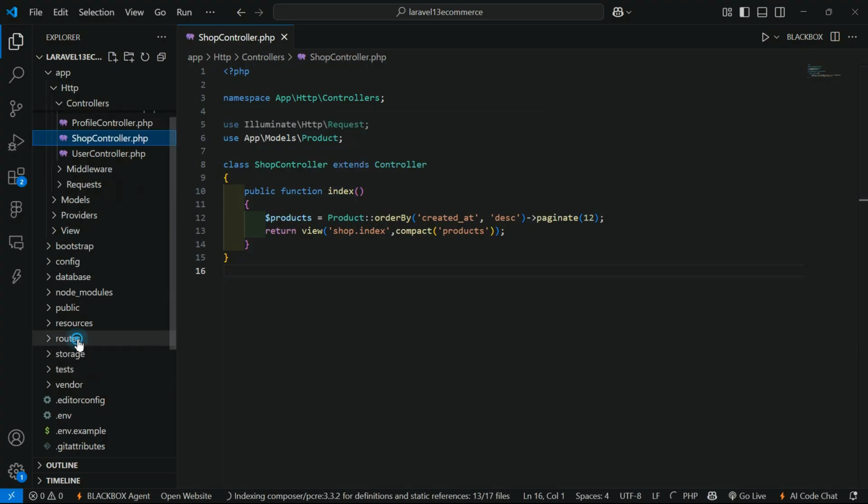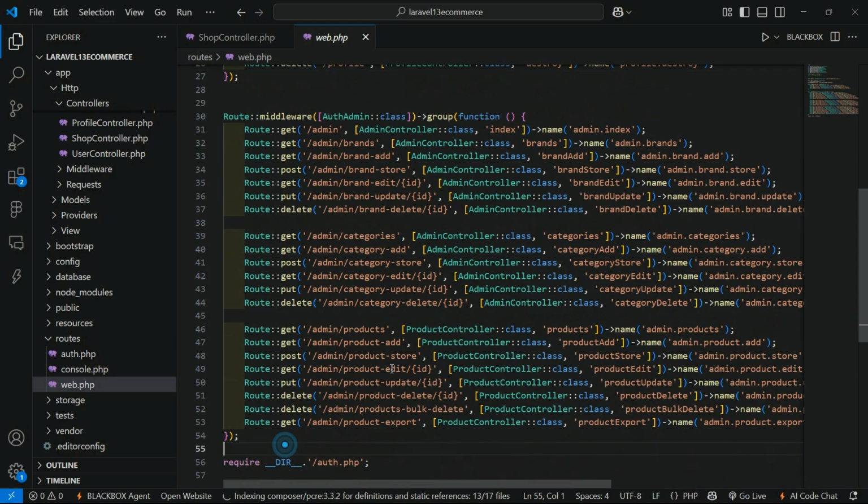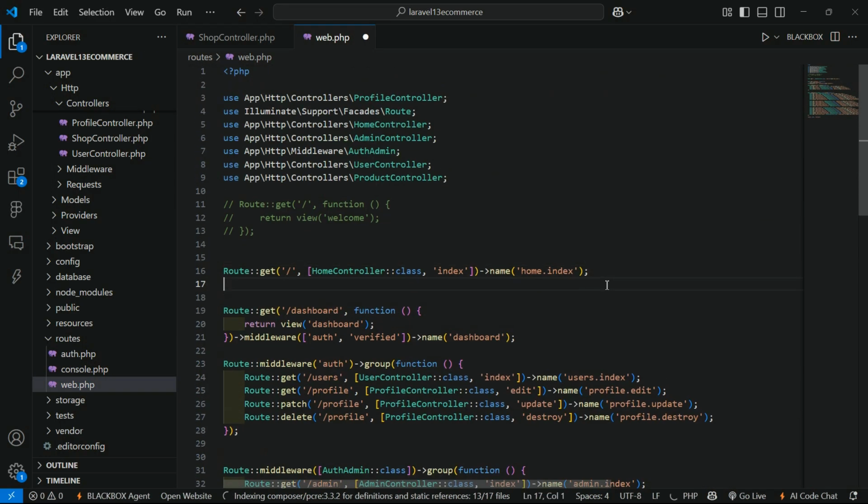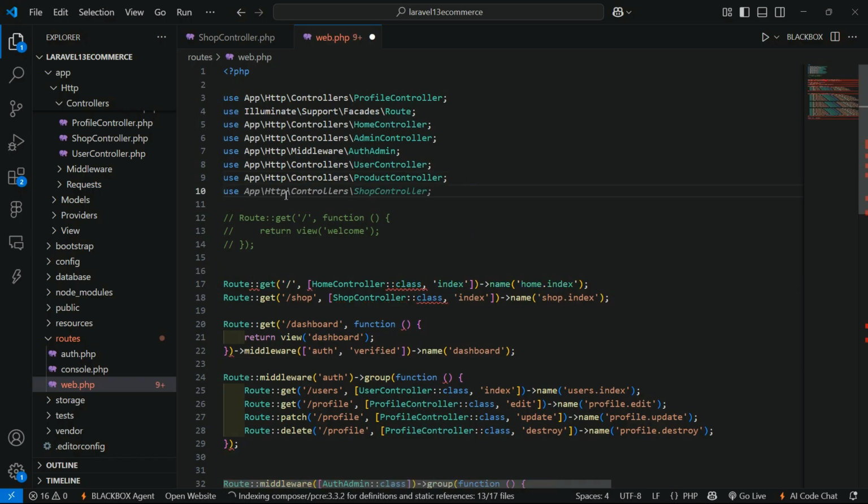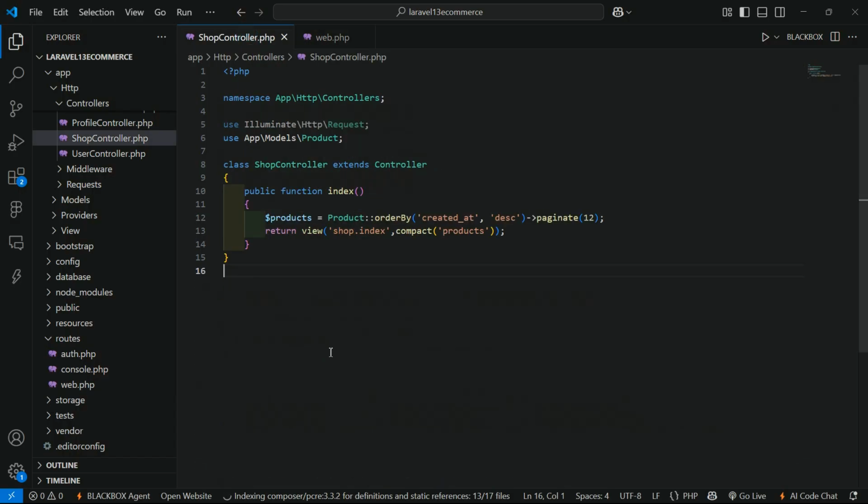So go to the routes directory and open web.php, and here after this let's create a new route. Route::get, URI /shop, controller name which is ShopController, and method name index. Alright, and route name which is shop.index. Okay, and now let's import this controller. So right here use App\Http\Controllers\ShopController. Now save this and now let's create this view.